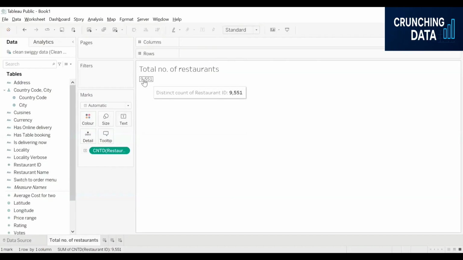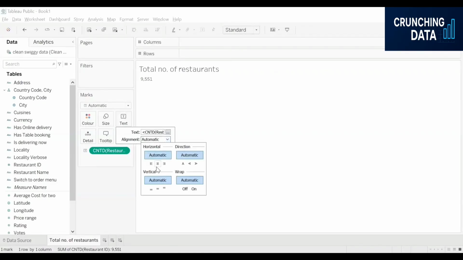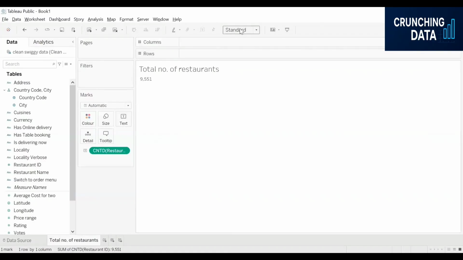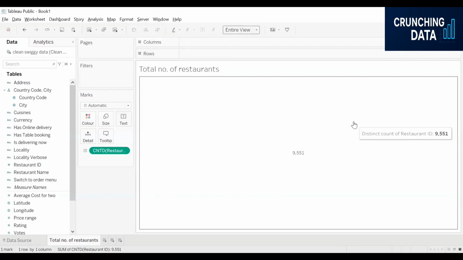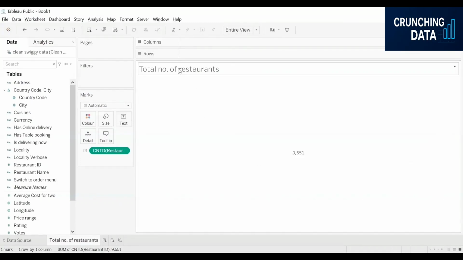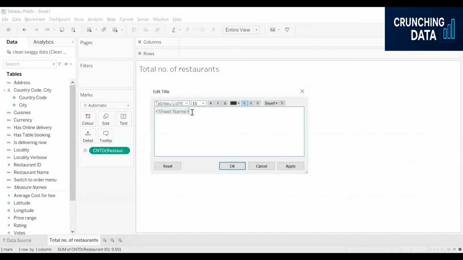First of all, I need to bring this value to the center over here. So whenever I am choosing this value on the dashboard, it should appear in the center. For that, you can go in the text option. Over here in the alignment option, you can choose the horizontal alignment center, and you can also choose the vertical alignment center. After that, you can fit this in the entire view and you can see it has now come in center. Double click on the sheet title, select the sheet title and also bring it in center.